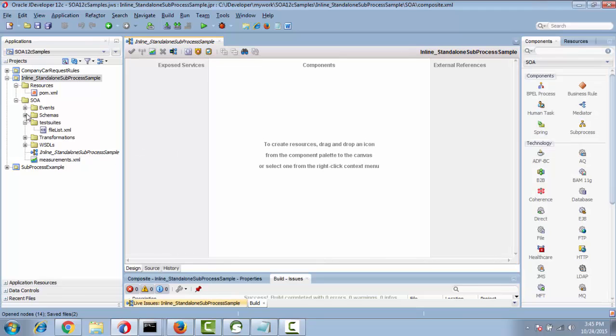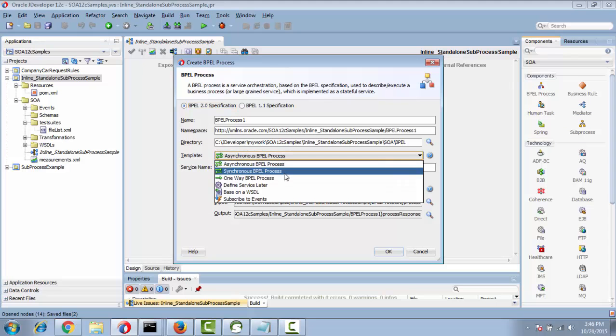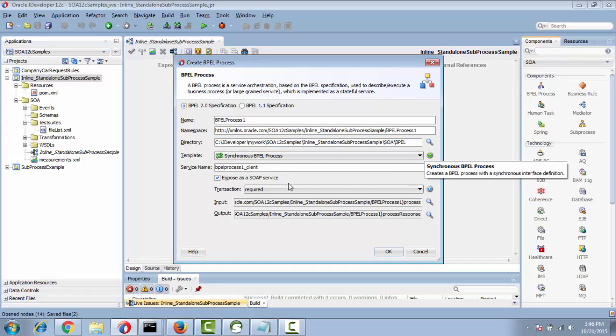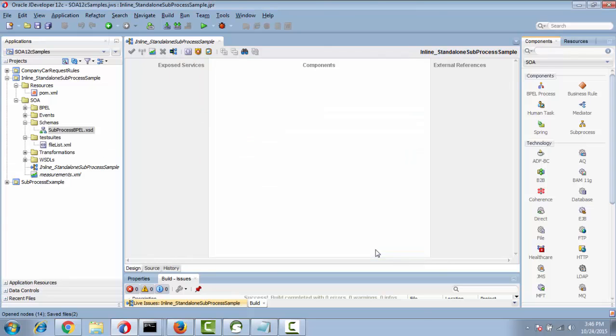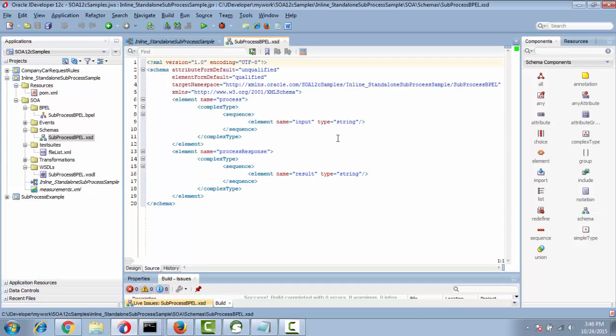I'll open the XSD and modify the schema as per my requirement. But first, before that, we need to drag and drop the BPEL process. Here, I'll select the synchronous template, select BPEL 2.0, and change the name to subprocess BPEL. So I'll open the XSD and change the schema as per my requirement.